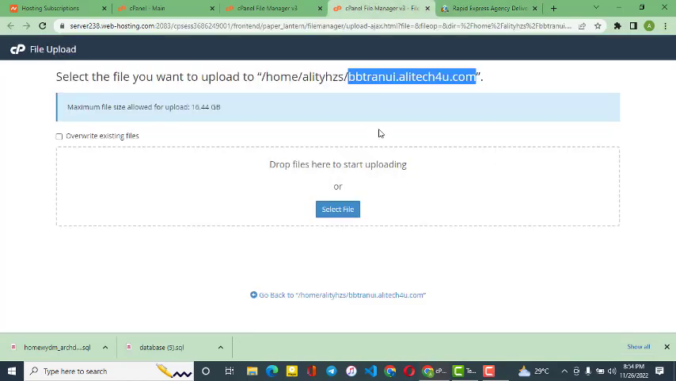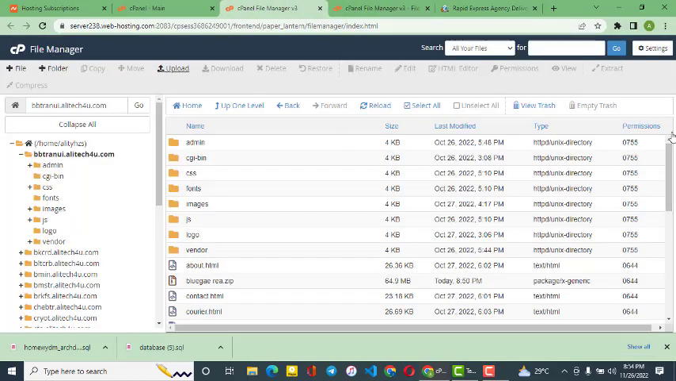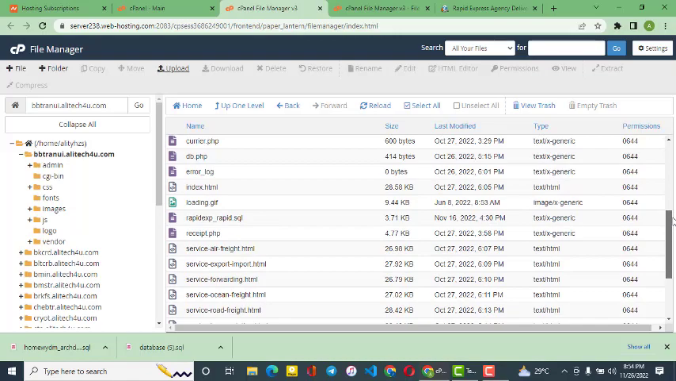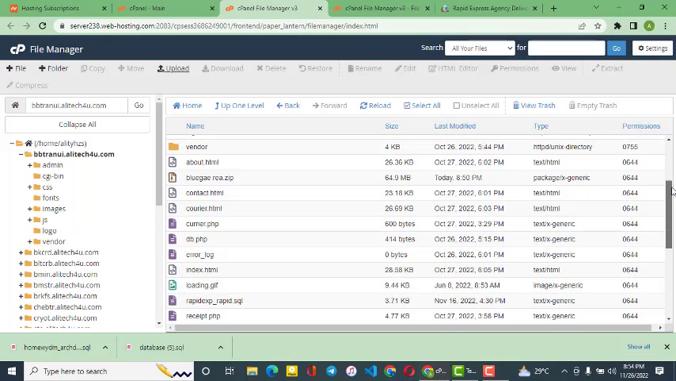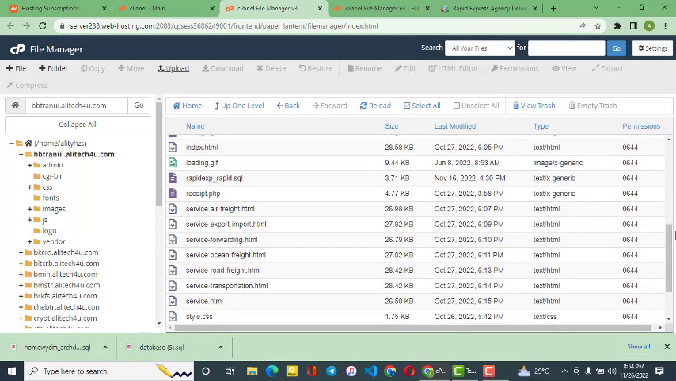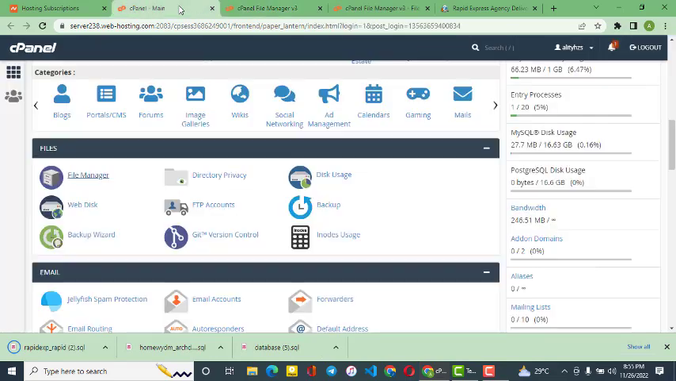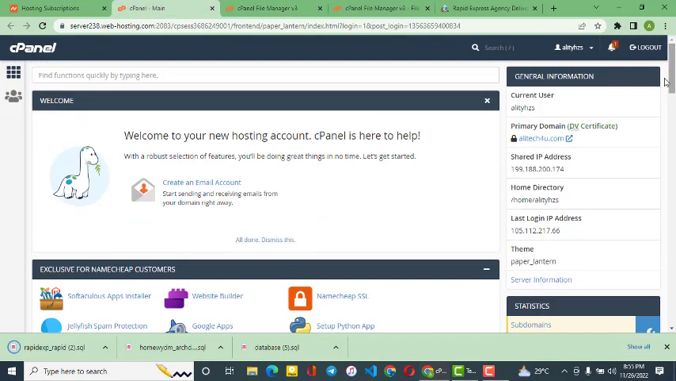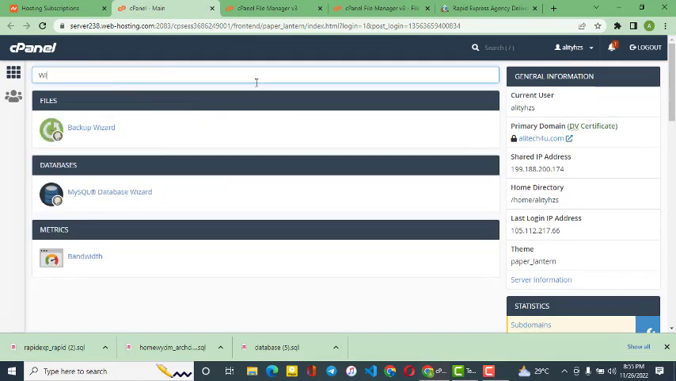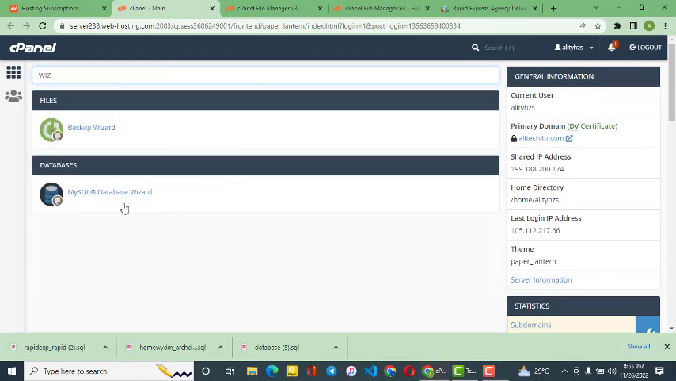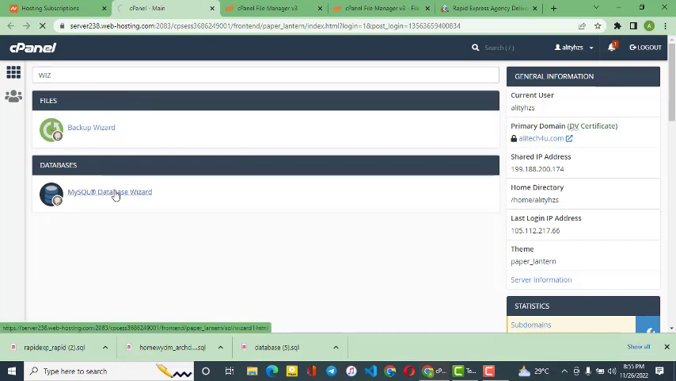Let's do that. All right, here let's download the database first. Okay, let's look for the SQL file. Yeah, that's it. That's the SQL file there. It's downloading already. So now let's go to our cPanel and type MySQL database wizard. Click on it.